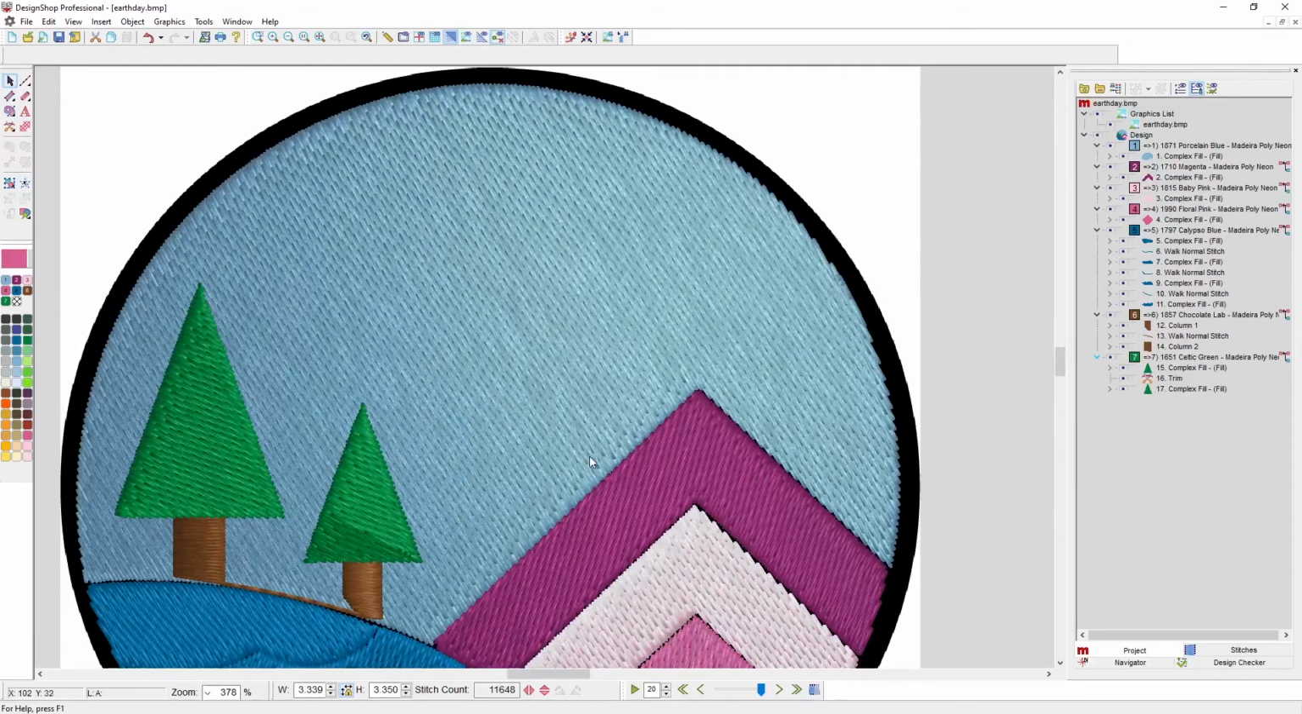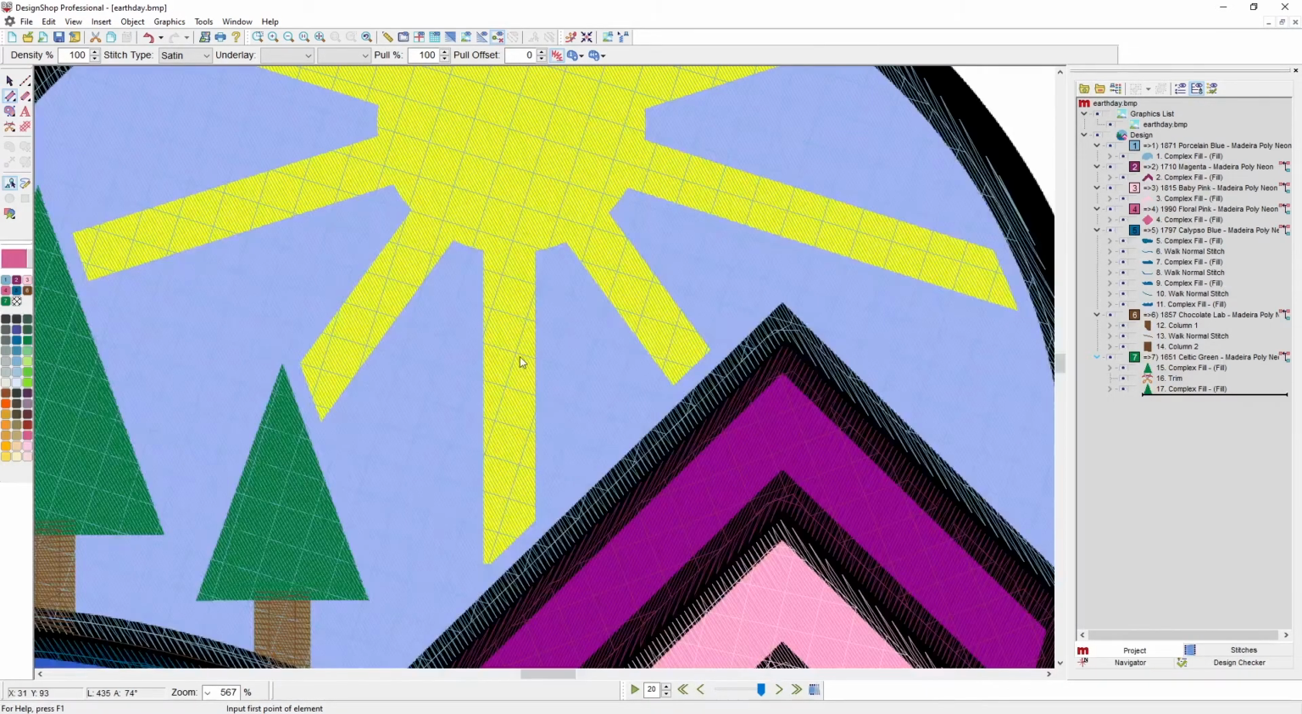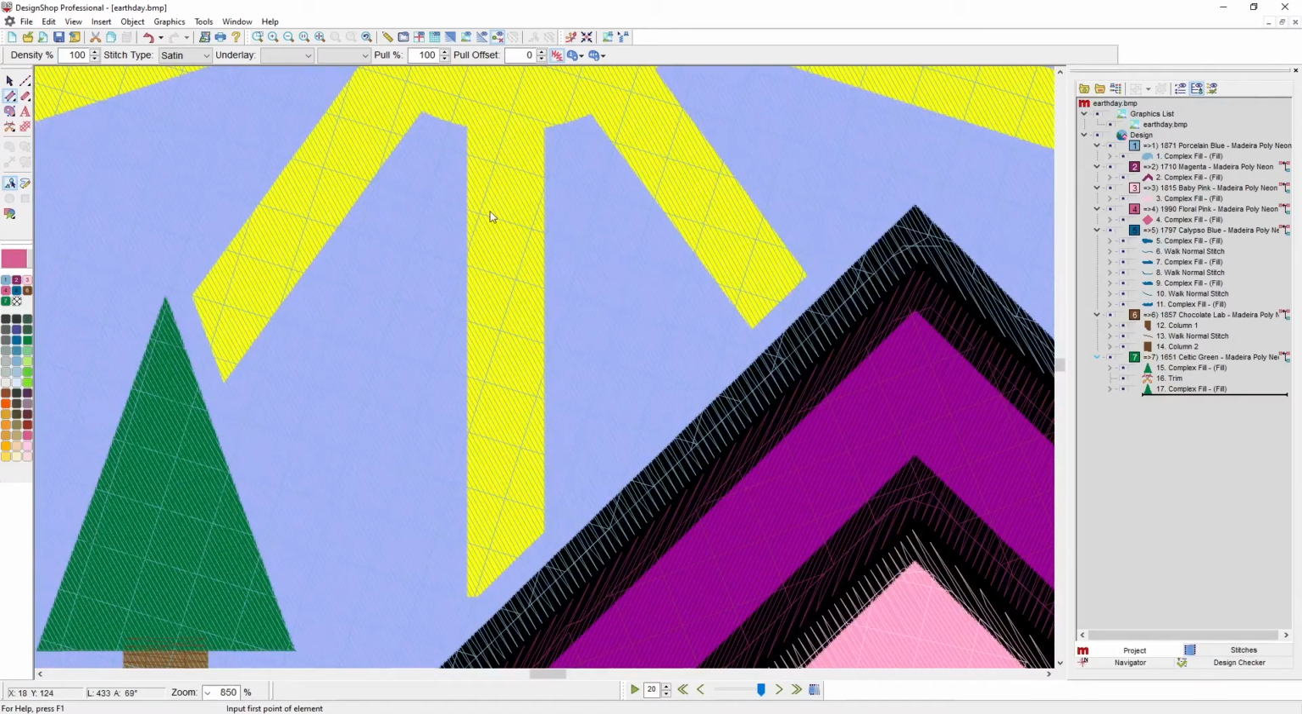And now I need to go in and do that sun. Okay, so here's where we can do the rays, and we can do them as satin stitches. We can do them as a complex fill with a satin, or we can use a column tool. I'm going to use a column tool, just what I do. And then we'll travel in the middle. I think that'll work well. And then cover that up.